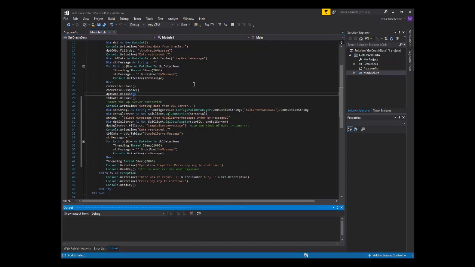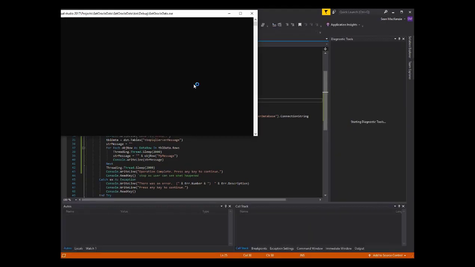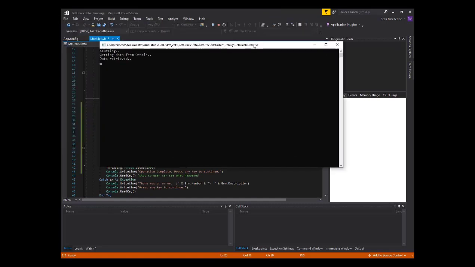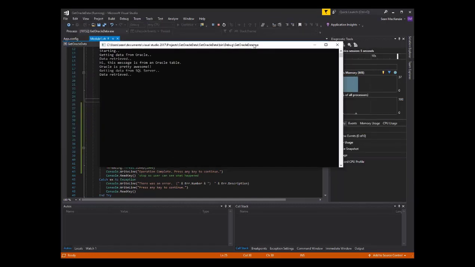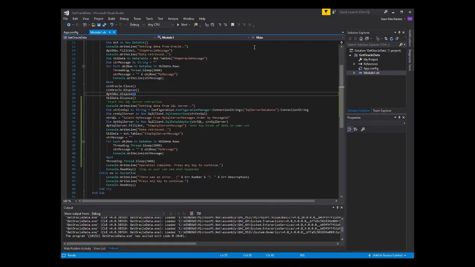So we can click the start on our toolbar, or we can hit F5 on our keyboard, and it'll build the application and it'll start it. And then as you can see, it is retrieving data from both Oracle and SQL Server now and giving you messages in your console application. Now you have an application that can be scheduled if you wanted to integrate your Oracle and SQL Server data.